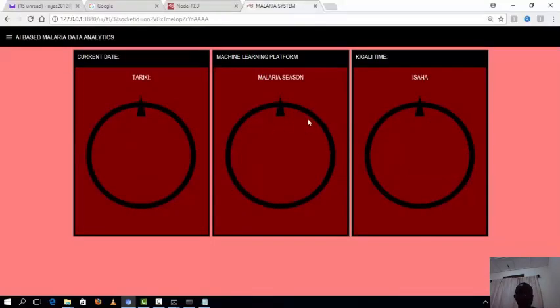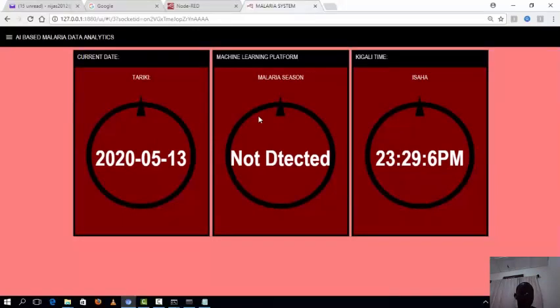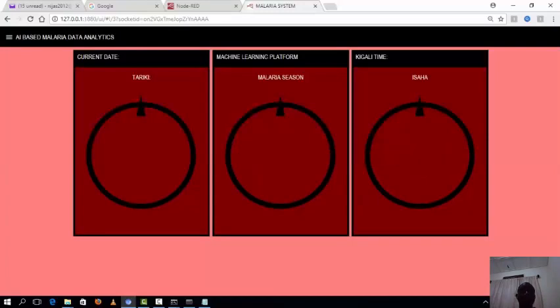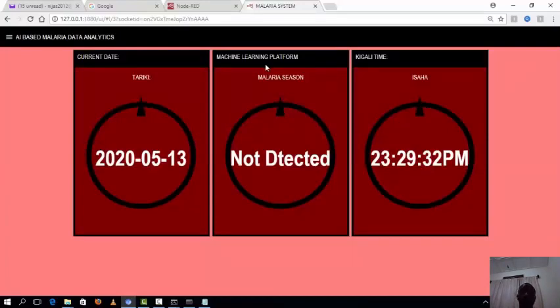This is the simulation of my system, which was aimed to predict the malaria season based on climate data from sensors, and even the past data recorded from Meteo, from the Ministry of Local Government, and from the Ministry of Health. Thank you. Bye.